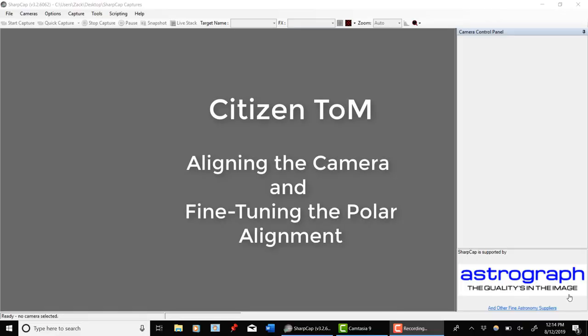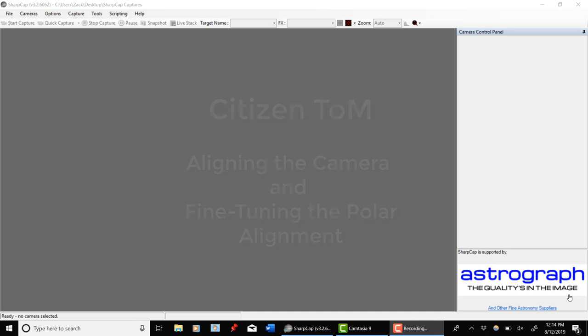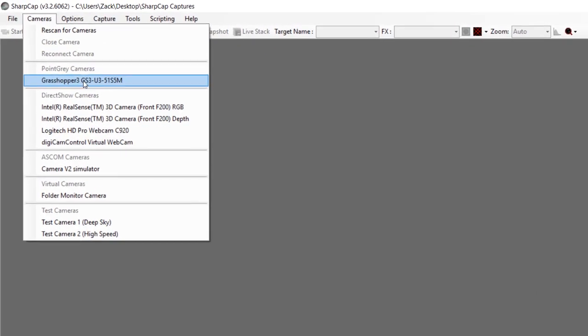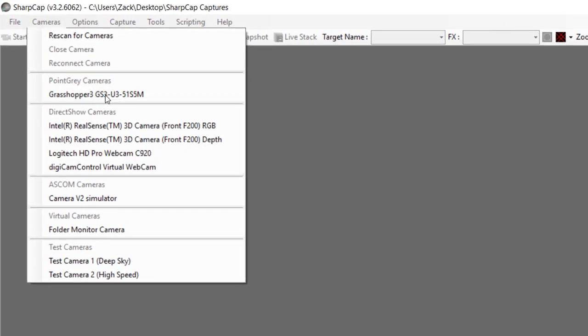Here we are. This is going to be a brief tutorial on how to do the fine-tune alignment, especially with the camera, for the Citizen Kate, Citizen Tom setup. Here we are in SharpCap, and you're going to need to go over and select your camera. See that the Citizen Kate Grasshopper camera is right there.